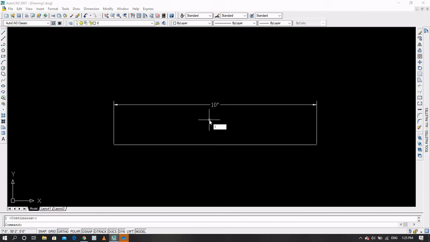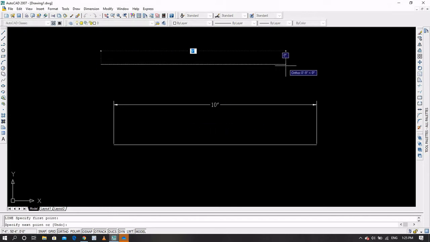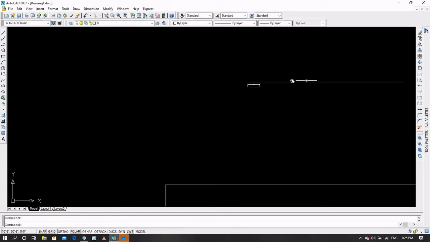And if you want to draw 10 feet and 10 inches, we will draw like this. Command, enter, L. Let me draw 10 feet and 10 inches. So I will type 10 for feet, the apostrophe sign, then 10 for inches. So it will give the line which has dimension 10 feet and 10 inches. Click enter, escape button, minimize it.